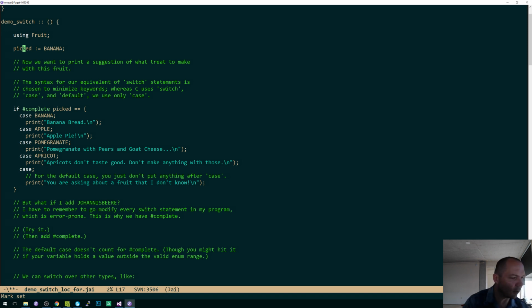Can variables be used in the cases? Not if the variables are not known at compile time. This is for compile time constant expressions. This isn't for generating runtime if statements. Increment, decrement, yeah. Do you mean like plus plus and minus minus? No, I don't have those, and it's possible I never will have those.